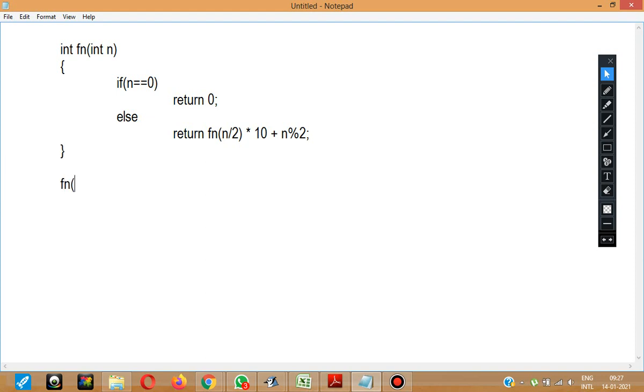Now what will the function fn return? fn(13) return.